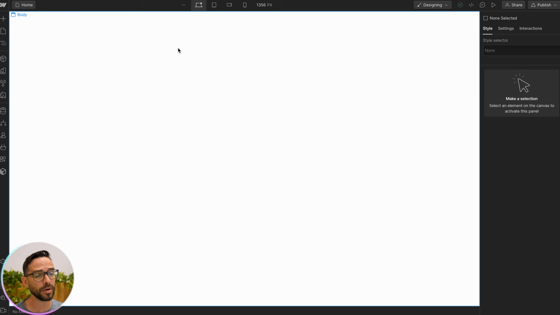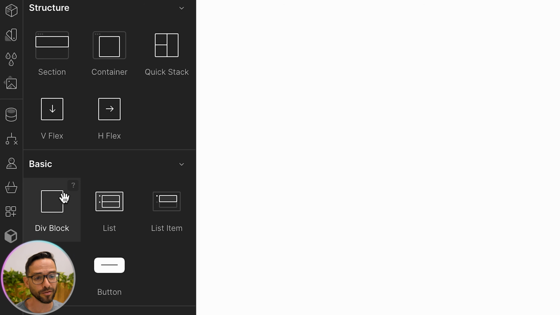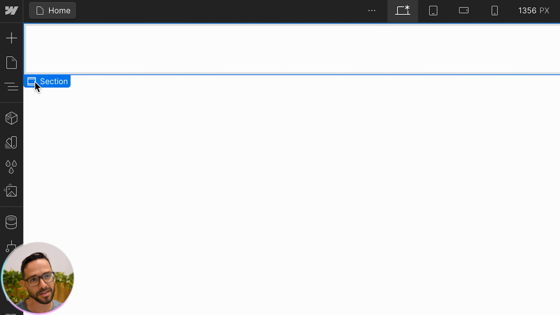Let's head into Webflow, and in Webflow, through the add panel, you can see that we've got this div block. That is going to be the main box that we're going to use for everything that we're doing. Specifically, because the first div that we want to create is a section, we can drag this section. It's basically just another div, but it has this fancy icon here just so that we know that this is a section. It's just for easier organization.